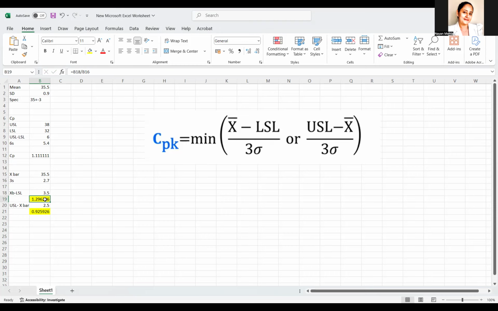We calculated two CPKs. One is 1.29 and another is 0.92. So which one of these is going to be our CPK value? 0.92. Why? Because we have to look at the minimum of these two. From 1.29 and 0.92, 0.92 is the lower one, so we'll be taking 0.92.